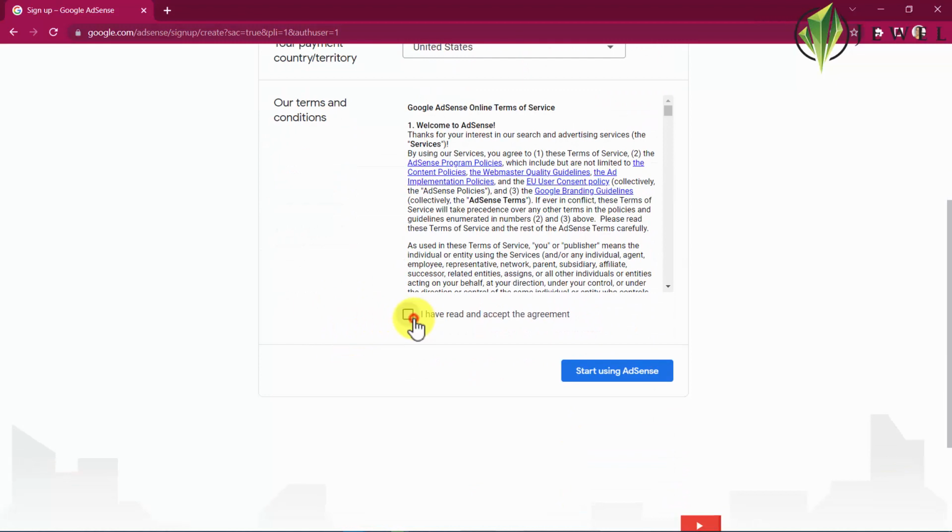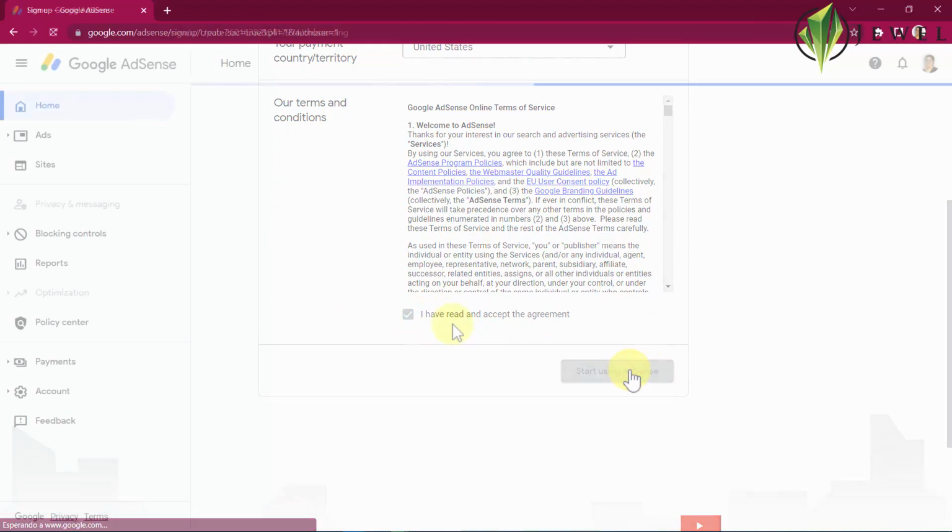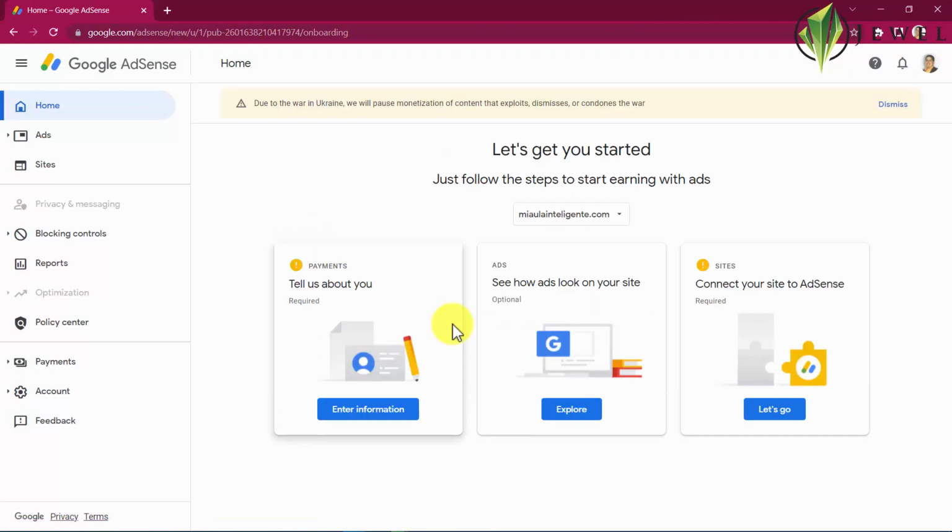Then let's check here and click on Start Using AdSense. Well, that was really simple, guys. As you can see, it was really simple to get into your account. I just finished creating my AdSense account, and then there are all the things you can do now. Now you can tell them about the payments, how you want to get paid, and also you can see how ads look on your site, and also you can connect your site to AdSense. And I'm going to show you what to do right now about this.